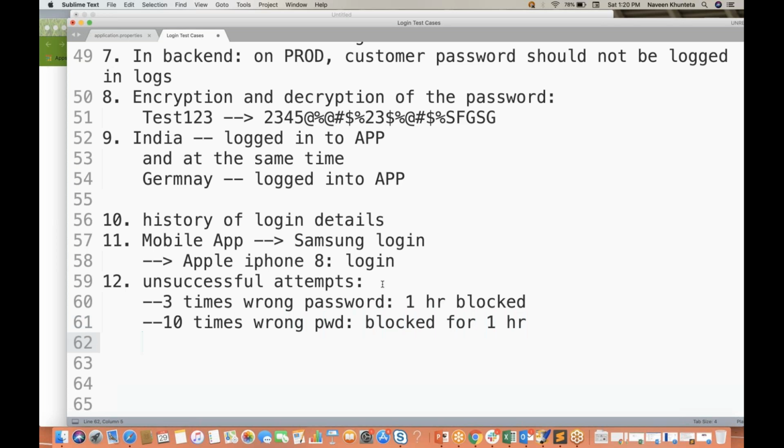In an ATM, we see that if you are giving your ATM or debit card pin 3 times wrong, your card is blocked for three days or 1 day, right? For 24 hours. So like this, unsuccessful login attempts. Yes, this is also a very good test case. You should think about it. Okay, guys. Cool. So that's all from my side. So finally, we have covered 28 plus 12, 40 test cases we have written for login.